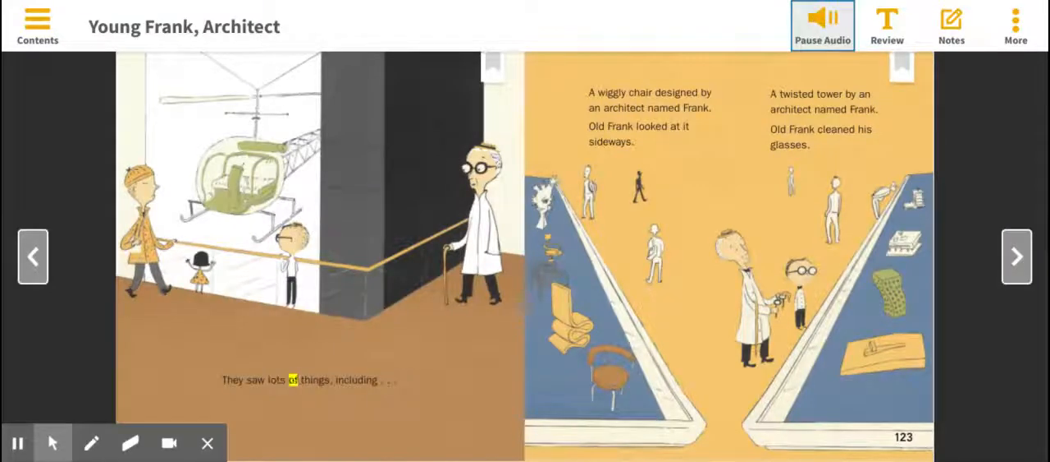They saw lots of things, including a wiggly chair designed by an architect named Frank. Old Frank looked at it sideways. A twisted tower by an architect named Frank. Old Frank cleaned his glasses.